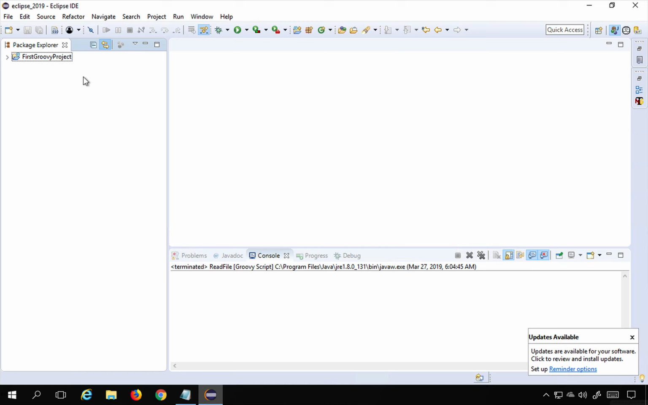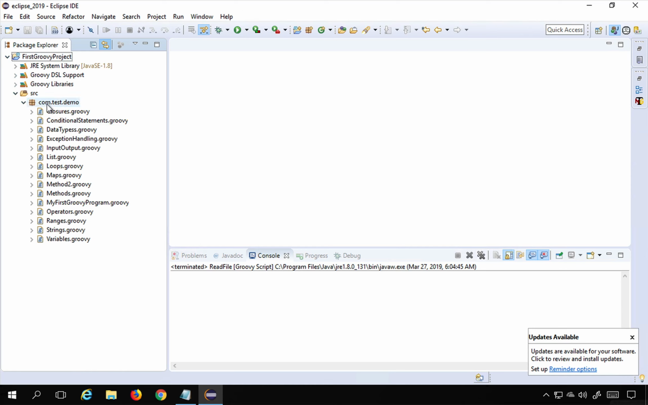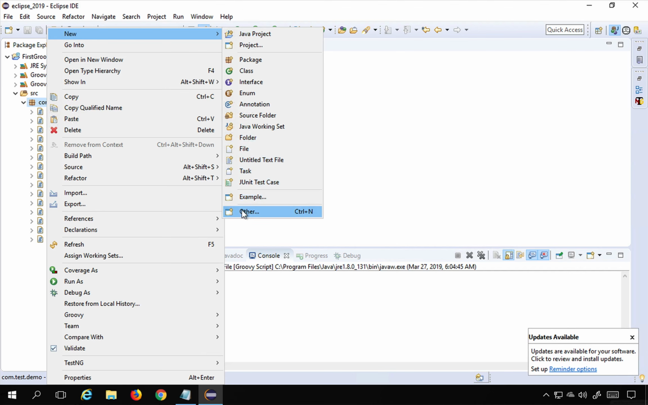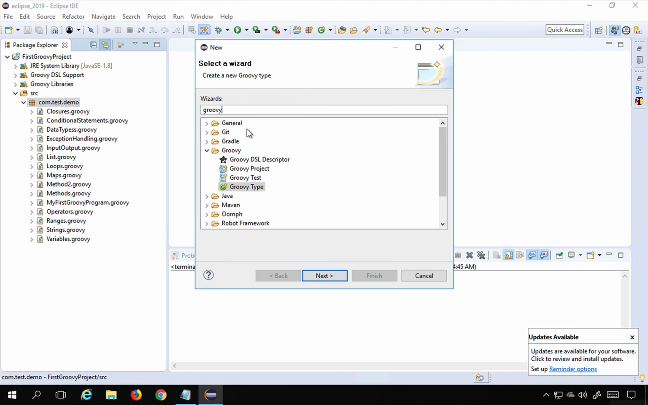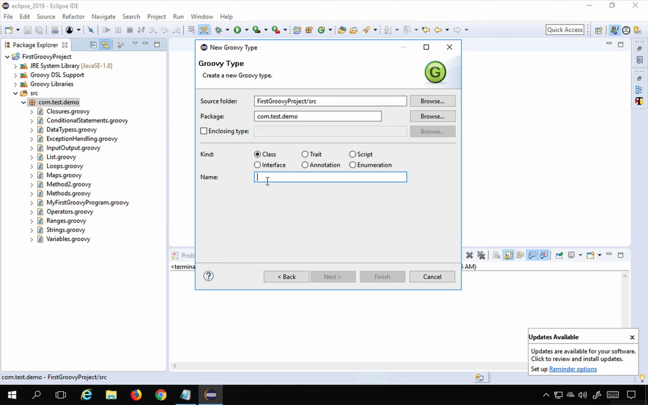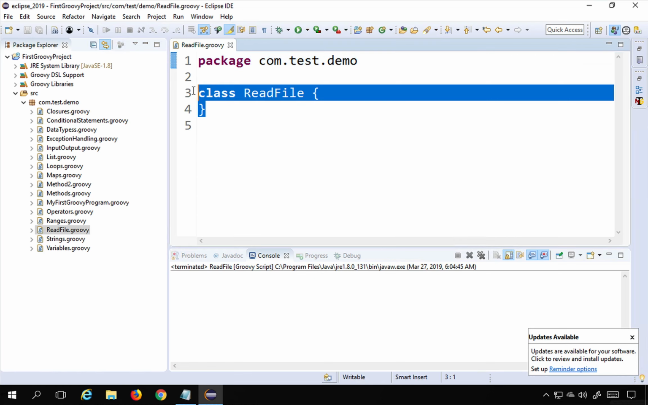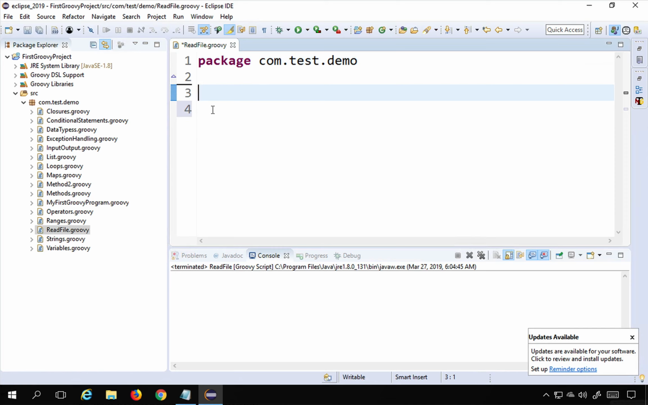So let's get started. I will go to my Eclipse, and this is the Groovy project we created earlier. I'm going to go to this package, do a right click, go to new, others, and search for Groovy, and you can select Groovy class if you have the option, otherwise select Groovy type and say next. Here I am selecting Groovy class and I will give a class name. I will say this is read file and say finish. So this is our Groovy script. I will remove the class, I can do coding without the class, and here we can start writing our code to read file.